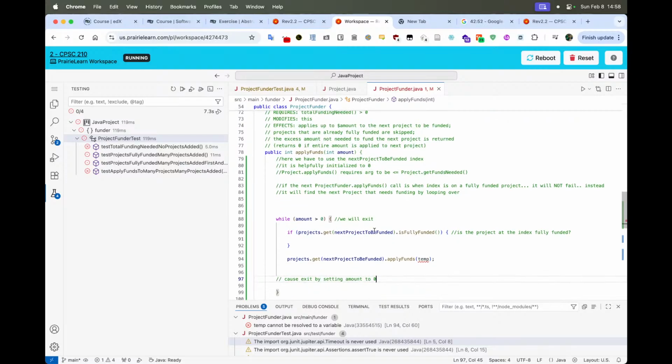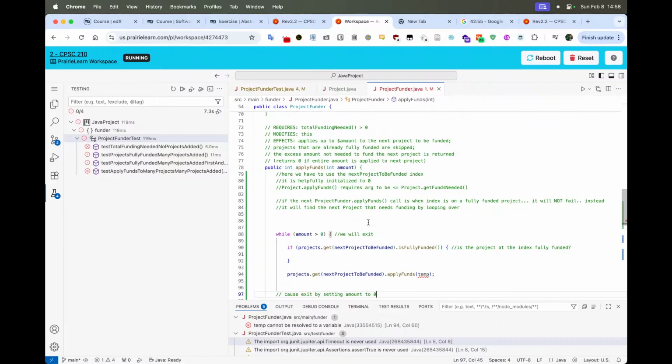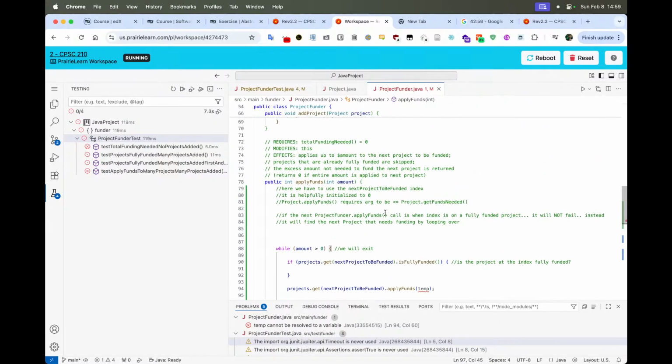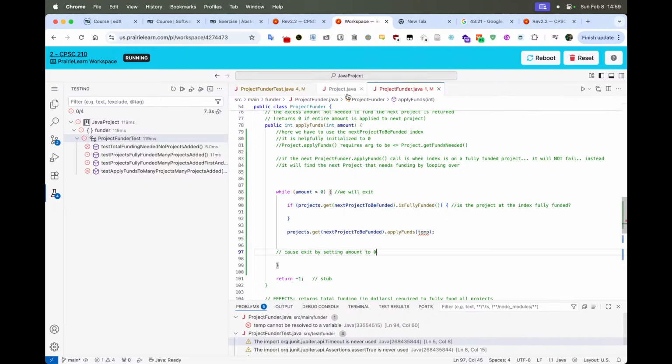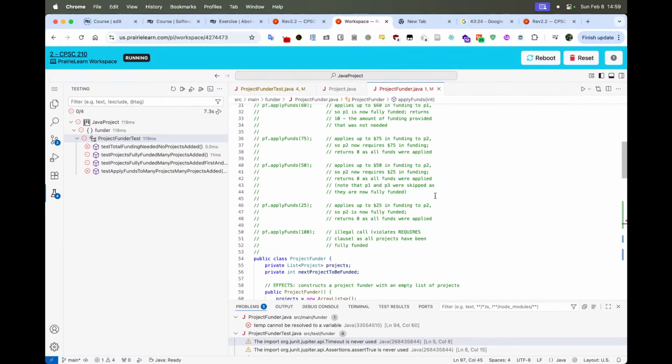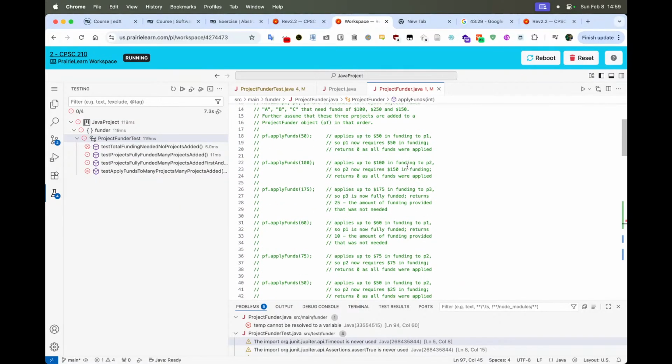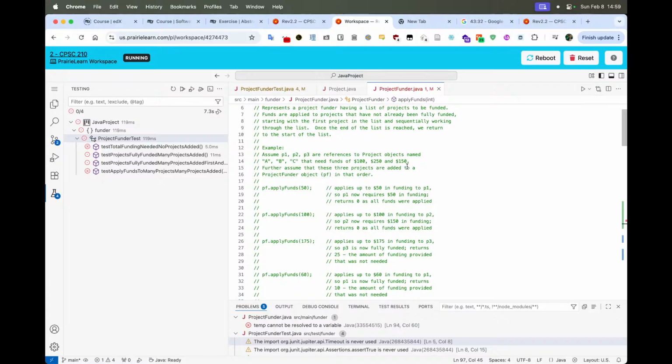Oh no, wait. No, this caused a logic problem, because if you call the project funder, the apply funds with 0, it should still increment to the next one. This might be a do while situation. Let's look at our scenario again. We don't actually know what happens if you call it with 0. They don't really say.